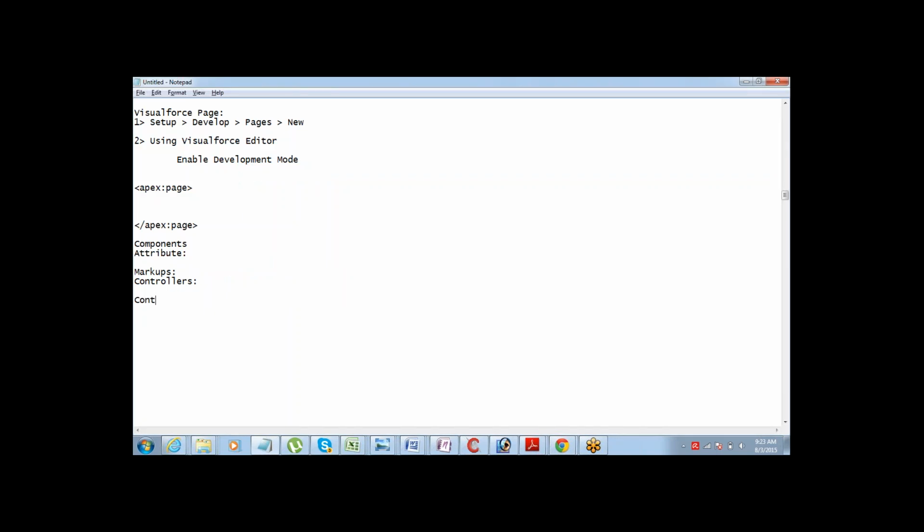So controllers, as I told you, there are 4 types of controller. Can one of you quickly tell me the name of the 4 controllers? Standard, then standard list, then custom, then extension. Okay, fine. So yeah, these 4 types of controllers. Now, first of all, we will start with standard controller, the simplest of all.